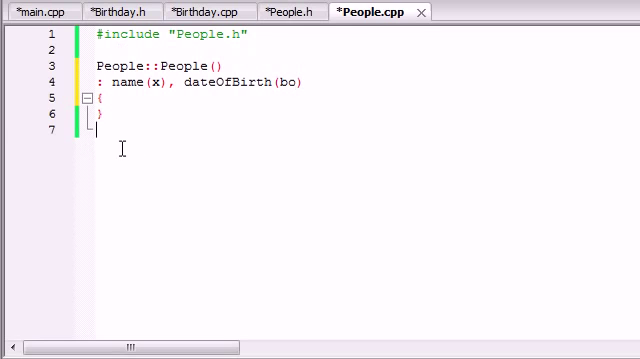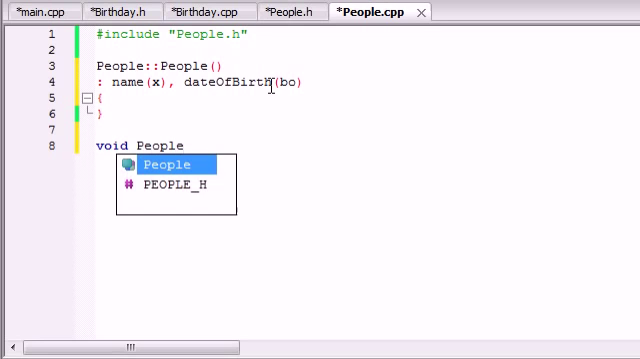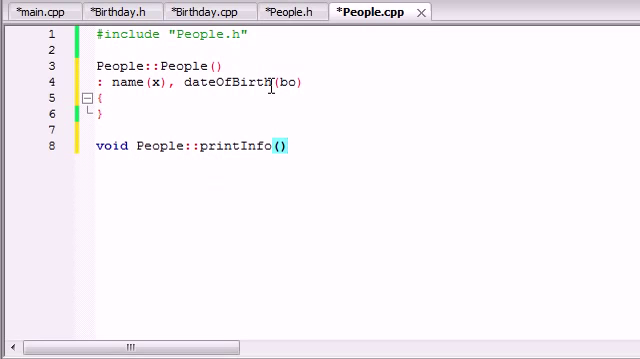So let's take that information and use it whenever we're building this other function, print info. Let's put void people print info, and of course print info doesn't take any information, but it's just going to print something out on the screen. What it's going to do is cout your name variable, which would be Bucky Roberts, and then write something like was born on, and make sure you don't end the line because I want all this to be on one line.